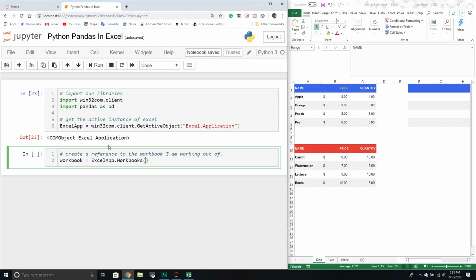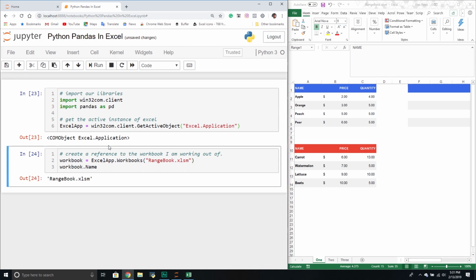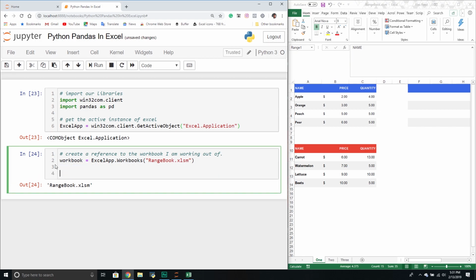We saw with other videos, the index method, there's a lot of stuff that you have to consider, whether they have a personal macro workbook or any of that kind of fun stuff. I'm just going to simply pass through the key method and then pass through the name of my workbook along with the extension. And then just to make sure that I have it, I will call the name property. I can see that I have the name. So I'm good. I have a reference now to my workbook.